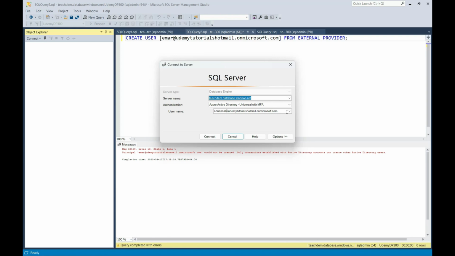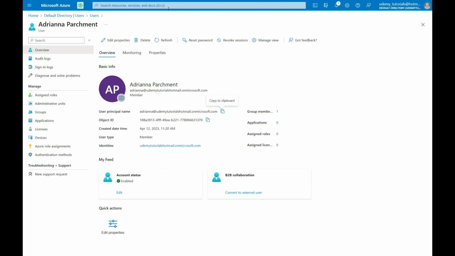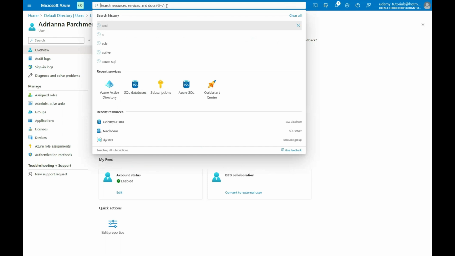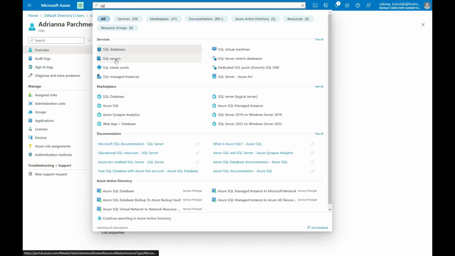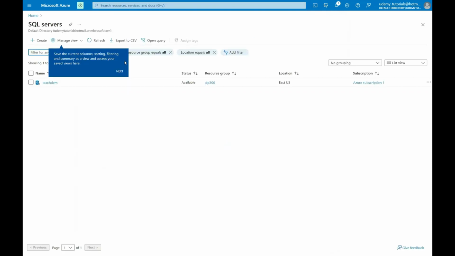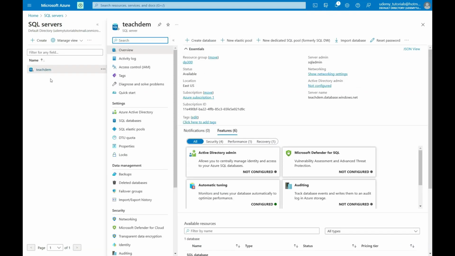Now what we need to do to resolve all of this is to enable Active Directory authentication and then set an AAD admin. So let's head back to our portal. From your resources, you can search SQL servers. The servers is the one with the gear icon. Select the server. It is the server that we want to make the change to and not the database.